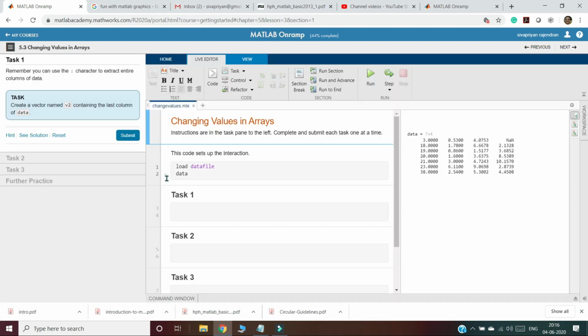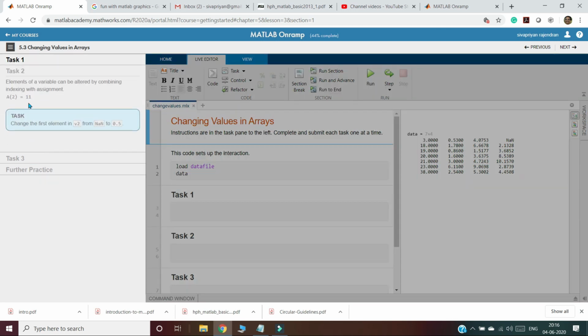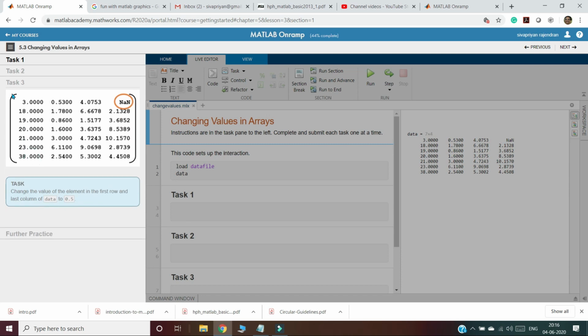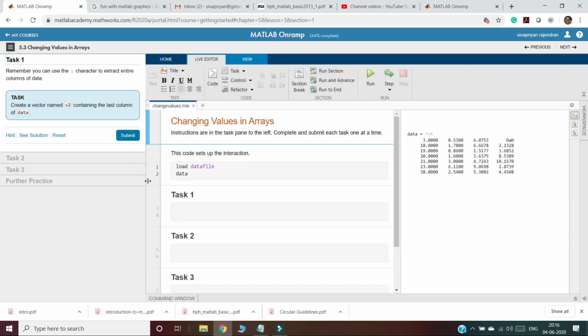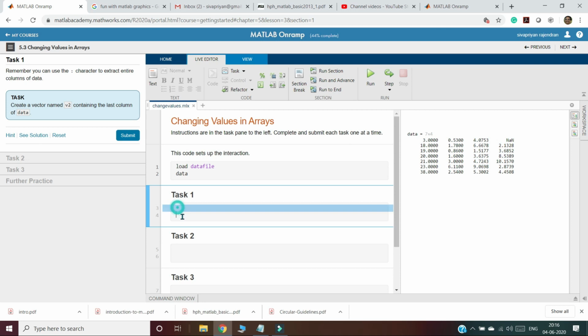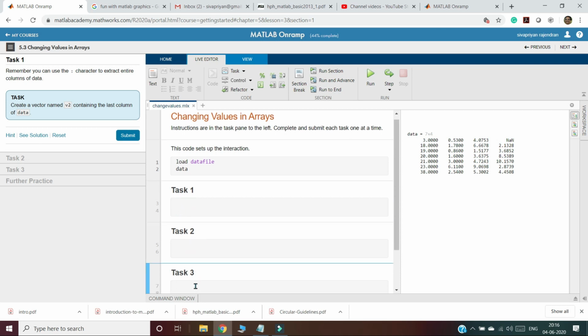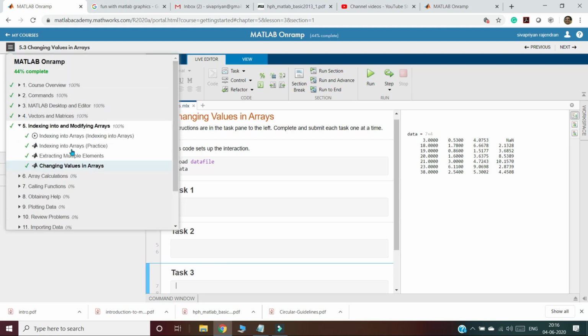In a similar way you can perform all the tasks. Next one is changing the values in arrays. Hope you got how to execute the tasks: task 2, then task 3. But keep in mind that the particular task should be executed in the particular window. Task 1's window is this section, so only here do you need to execute. Similarly, task 2 and task 3, you have to execute like that.